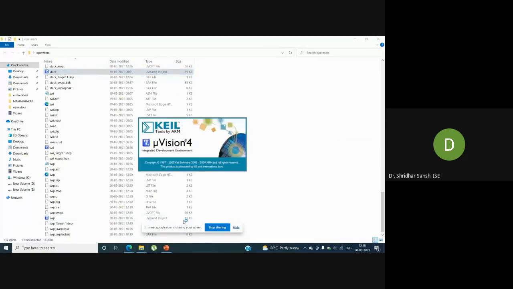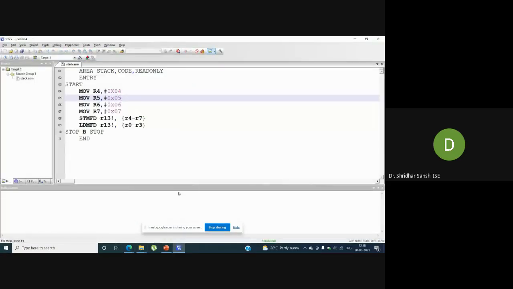Okay, one example: I will execute one SWI instruction. How do we need to call the number? You should know the number. This is the number I'm using for this particular operation. So this is one example.